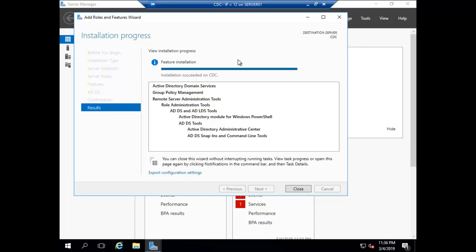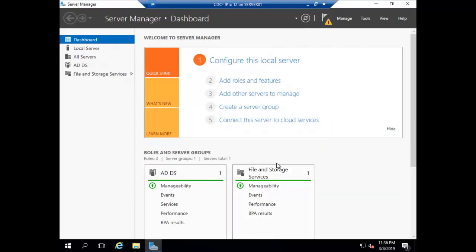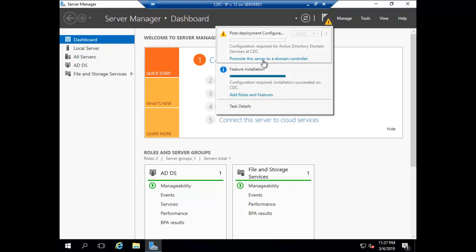And even they can log on to your root domain as well, and the root domain user can also log on to a child domain controller, because they have a trust relationship between them, as a transitive trust, as a parent-child domain trust. So it seems to be installed. Let's close this. Now you can see a yellow mark here. Now it will ask us to promote the server to a domain controller.